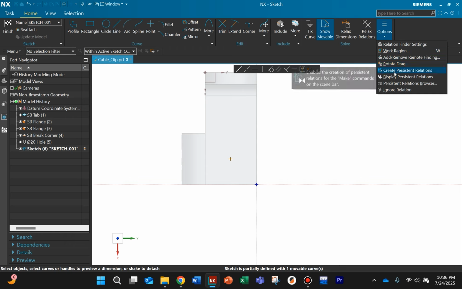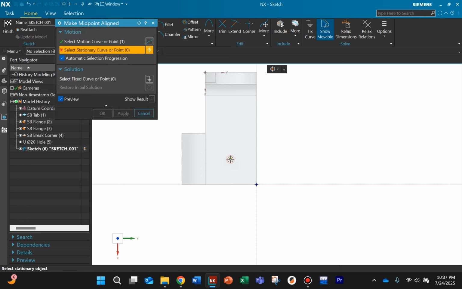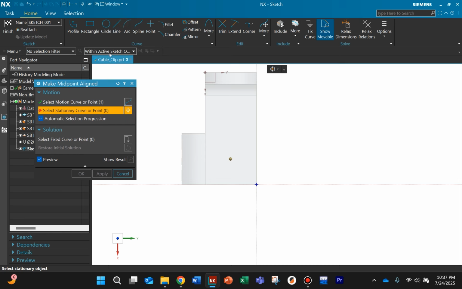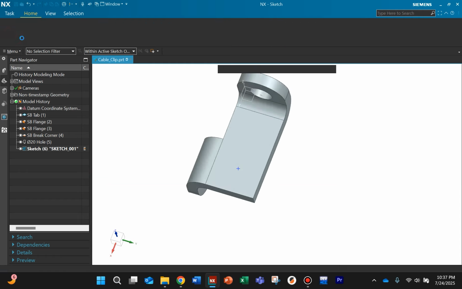So we will turn on our persistent relations, and I'll use a make midpoint aligned. I'll select the point, and I'm going to select these 2 lines here. I need to change the scope first, so within work part only, I'll select that line. So it's going to align it with that midpoint. And I'll do the same thing again, this time with the line of our other flange. And I'll say OK. So now it's aligned with this midpoint and this midpoint. Sketch is fully defined. I'll hit finish.